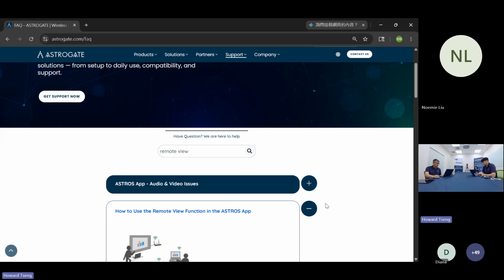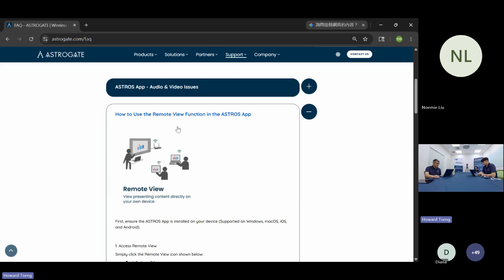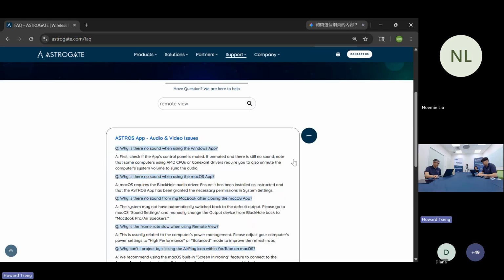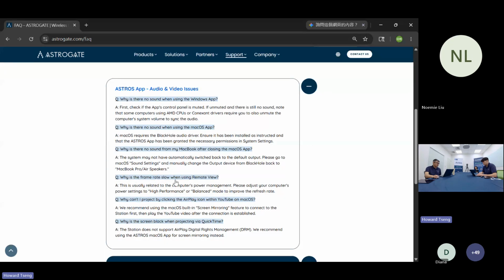We can click, oh, this one is how to use the remote view function, the SOP. And another one is why the frame rate is slow when using remote view. There are quite a lot of FAQs here. You can search in the FAQ page.